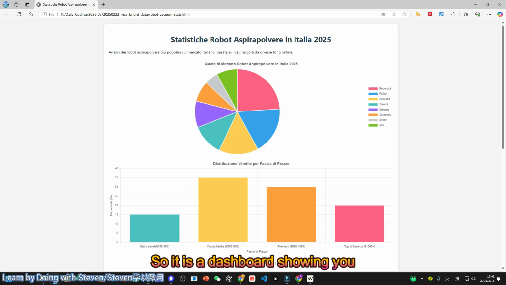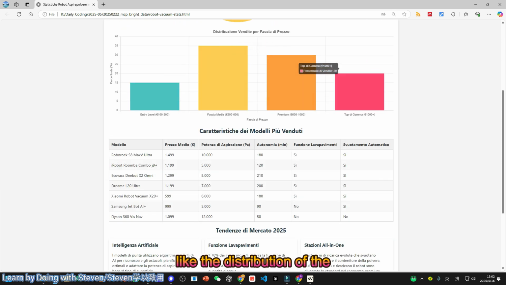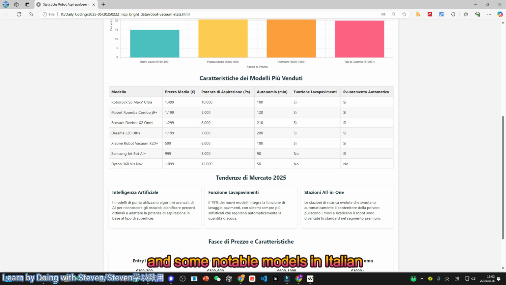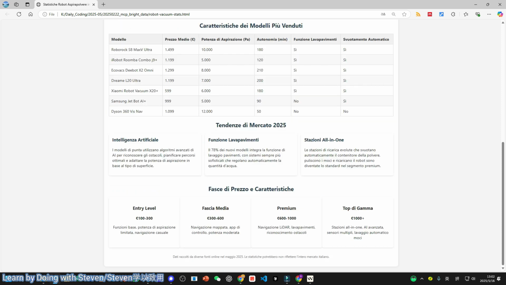Let's take a look. So it is a dashboard showing you the house cleaning robot products in Italy. Although it did not actually go to the Amazon website to gather the data and aggregate the data into meaningful statistical information, you can see here the agents work with the MCP, and eventually get some useful information for you to see here. So for example, the market share, the distribution of the prices, and some notable models in the Italian market. And also there is some useful information to show you the trend of the market in 2025.